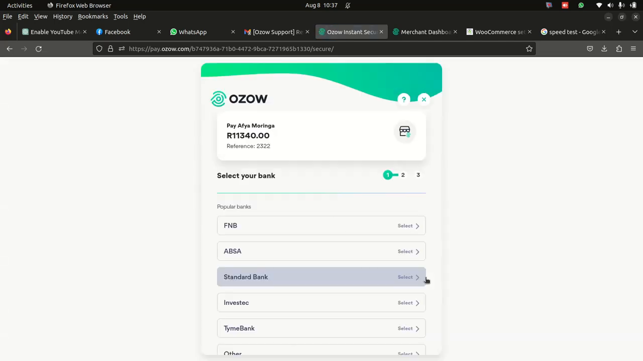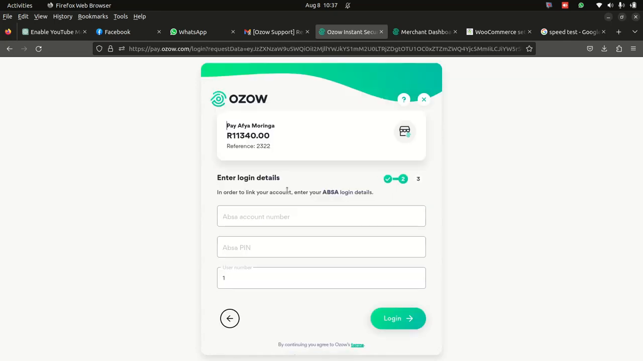Once you click on placing your order, it will take you straight to Ozow. Then you select which bank you want to use. If you want to use the app, click it. Then you log in to your app account. When you log in, it's going to transfer the funds from your account to the person you're buying from.